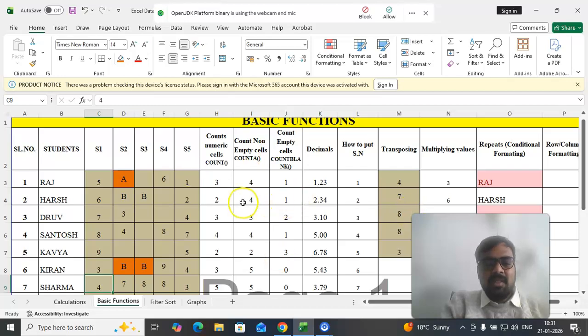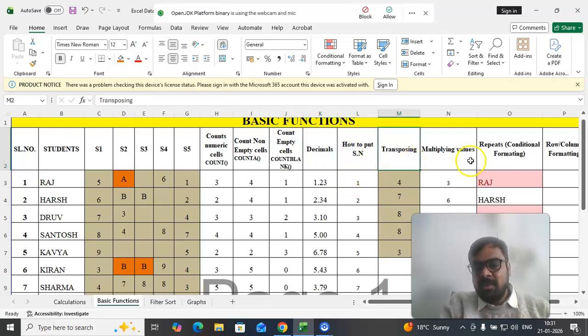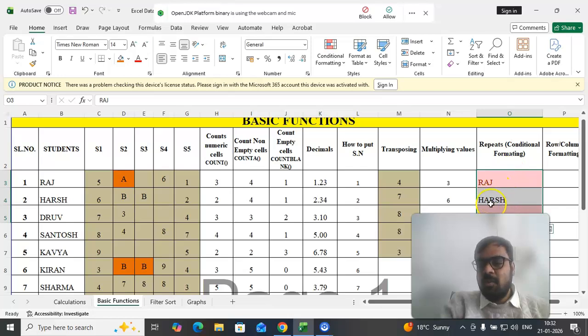So these are some of the basic functions that we can use: how to count the number of numeric cells, empty cells, non-empty cells, how to put decimals, 2 digit, 3 digit, how to put serial numbers, how to transpose the data, how to add, multiply and subtract the values among a row or a column, how to find repeats using conditional formatting, and how to adjust the cell, row or column. These are some of the basic functions that we will come across while using Excel.